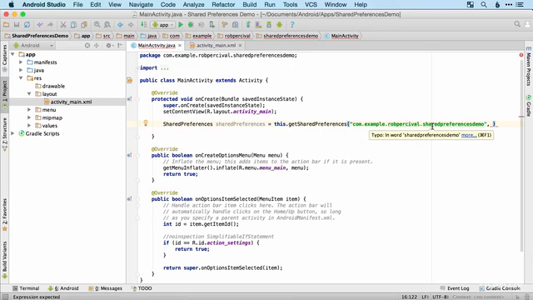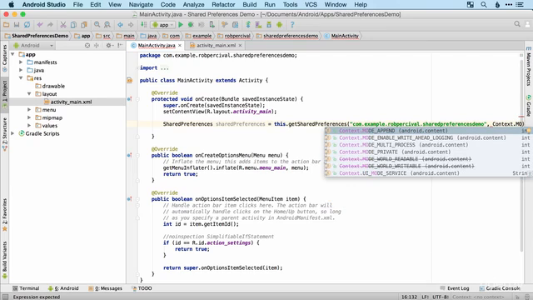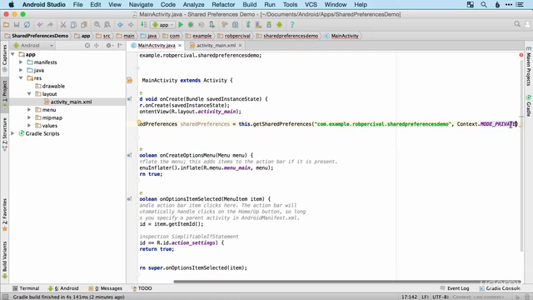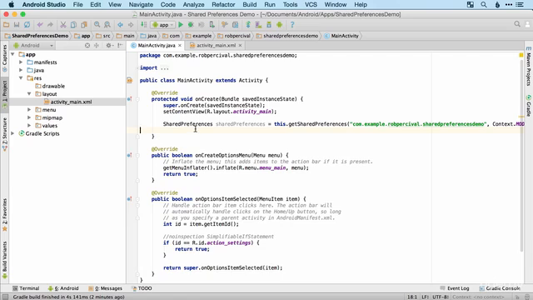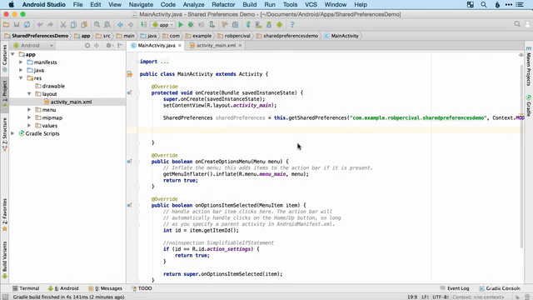And then once we've specified that, we need to specify the mode that we want to use. And the usual one to use is mode private. So you can see you've got a few options there. Mode private allows only your app to access this data. And generally that's the case, unless you're doing something special and you want to share your preferences with other apps. But that's the default and the most often used case. So now we've set up shared preferences.